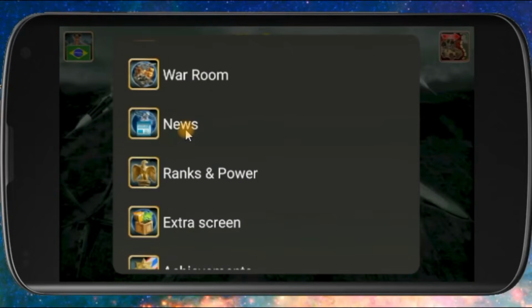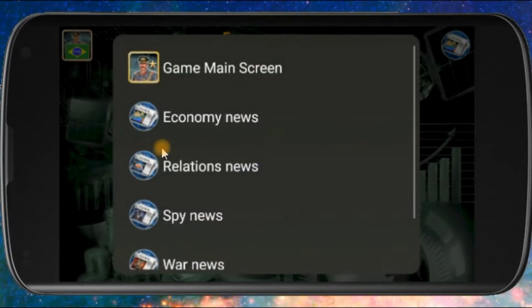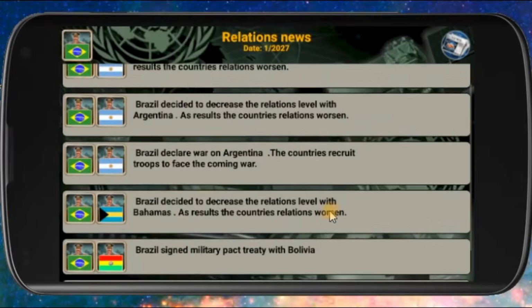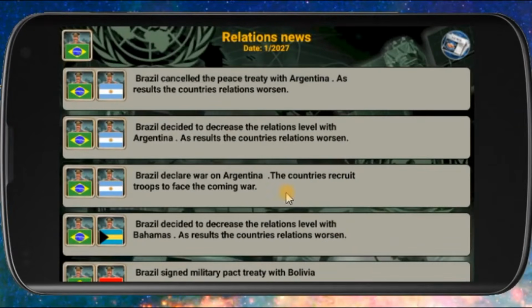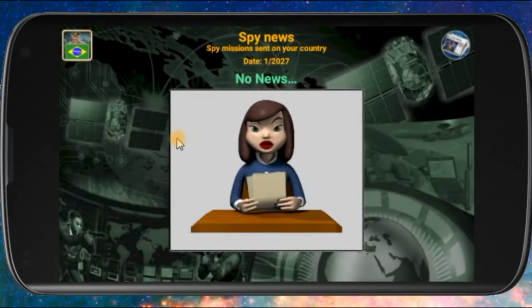We have the news. Because it's the first turn, you will not see news in the common news, but you can see actions that you did. For example, in the relation news, you can see actions that I did now. In the spy news, you cannot see news because it's only news about your country. It's actions made by other countries on your country, and you will see, in case you pass turn, if other countries send spies to your country and did some spy missions.